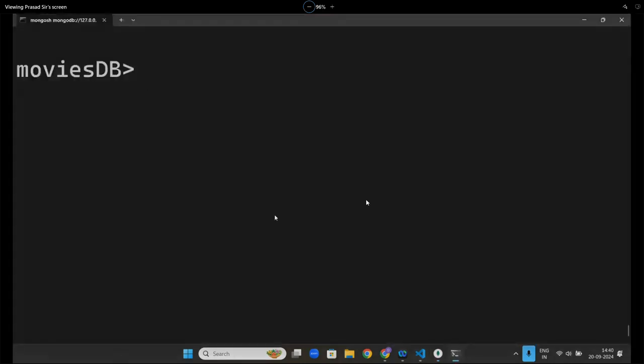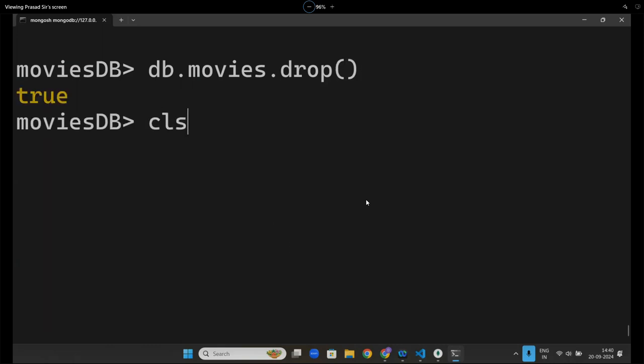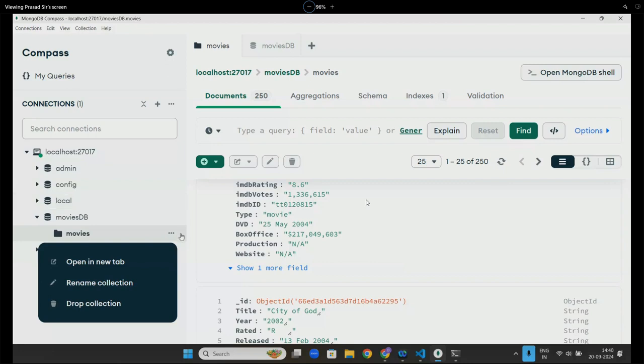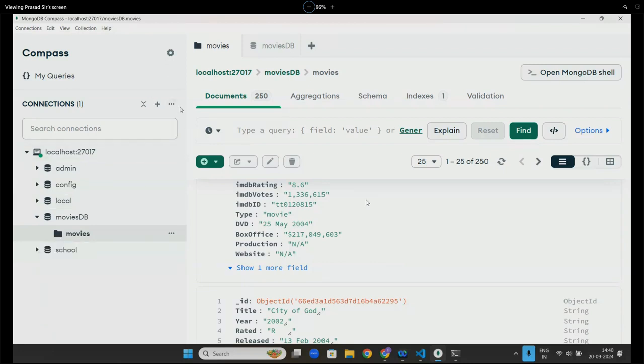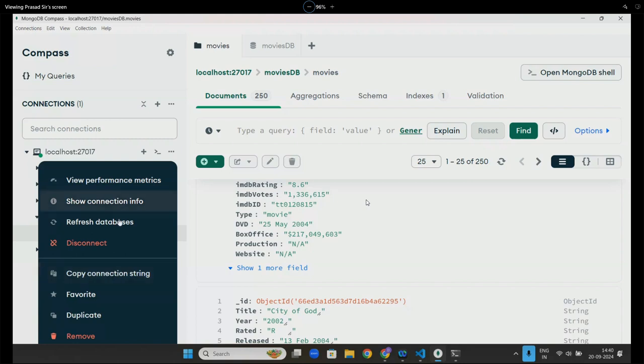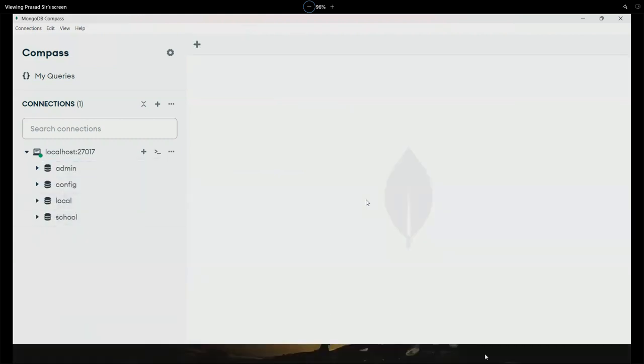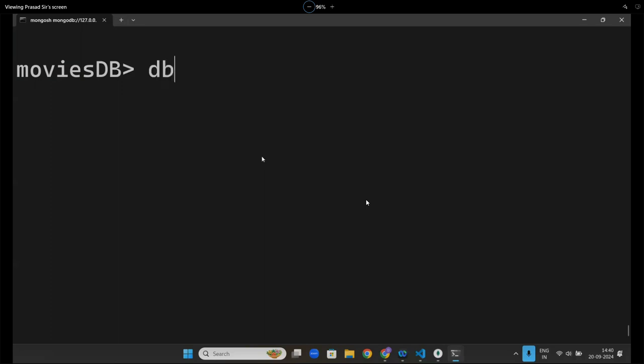db.movies.drop. True. Simple. No problem. Now, let's create the db, and this time I will insert it directly. Why use that logic? We will insert some 6 or 7 movies ourselves and try it. Instead of taking this data from somewhere. Now here, create collection.